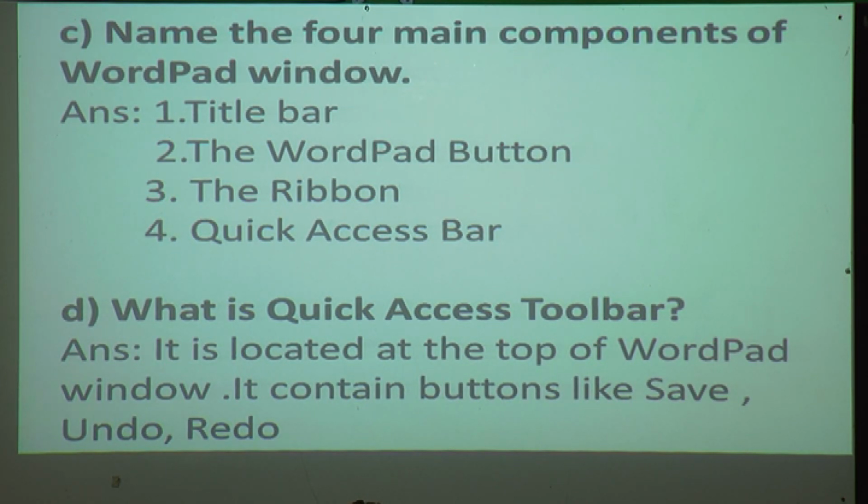Fourth one, what is quick access toolbar? What is meant by quick access toolbar? It is located at the top of WordPad window. It contains buttons like save, undo, redo. And we can add more button in it and we can remove button from it.